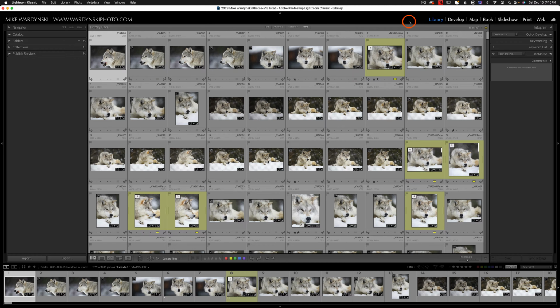In Lightroom Classic, there are 7 different modules. You'll mostly be in the library or develop module though, and this tutorial is going to focus on the library module. This is where all the sorting, organizing, renaming, all of that stuff happens here in the library.